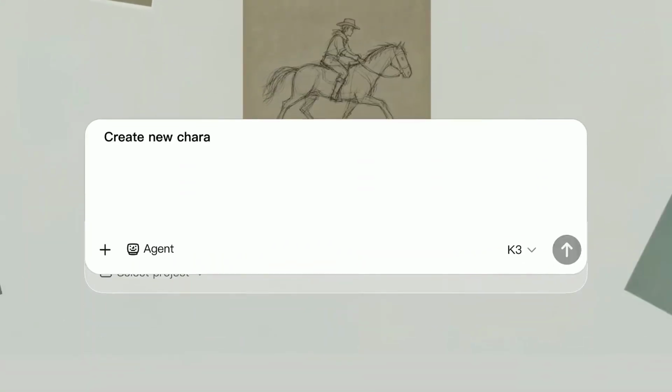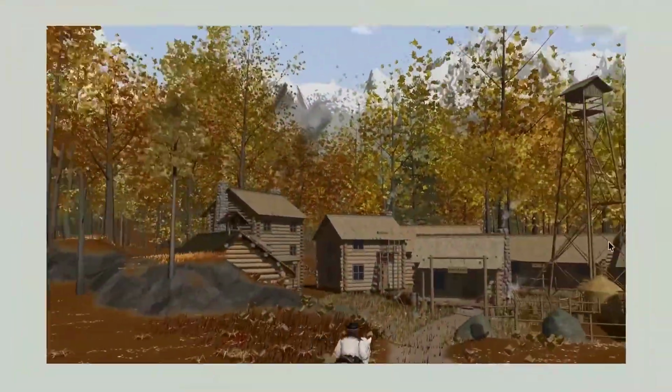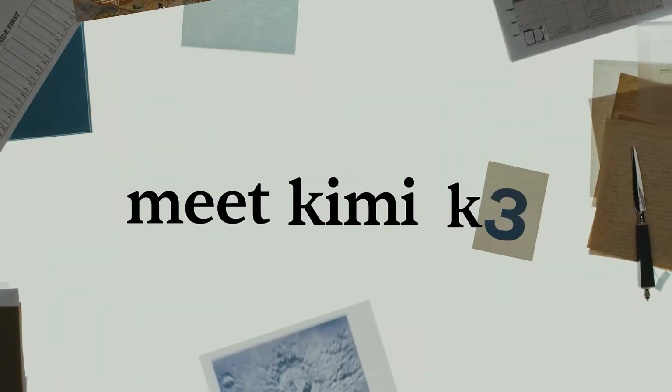GLM 5.2 hit 84.5% retrieval accuracy at 50K tokens for just 0.04 per trace, and Kimi K3 has 0 public benchmarks to match it. Kimi K3 does something GLM 5.2 flat out cannot do, and that gap might make GLM 5.2's numbers completely irrelevant for your stack.